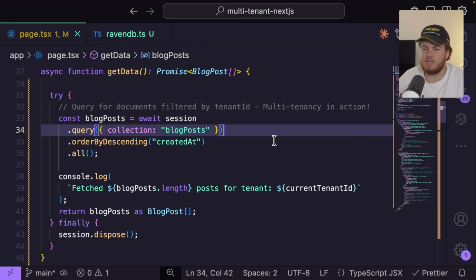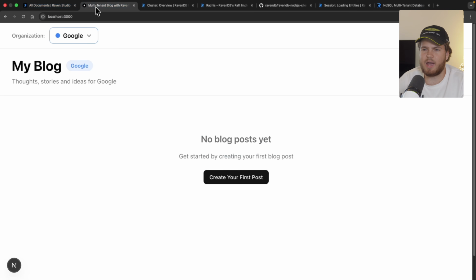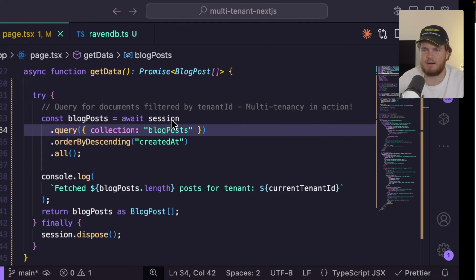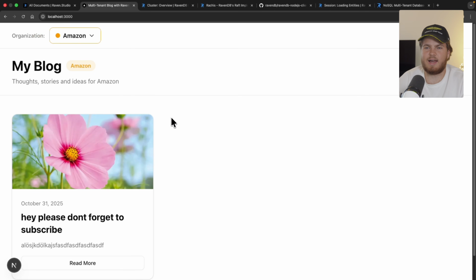At least in theory. Let's test it out. If I go back and do a hard refresh, I don't get my data. And if I go into the Amazon organization, I get my data. So this works exactly as expected.